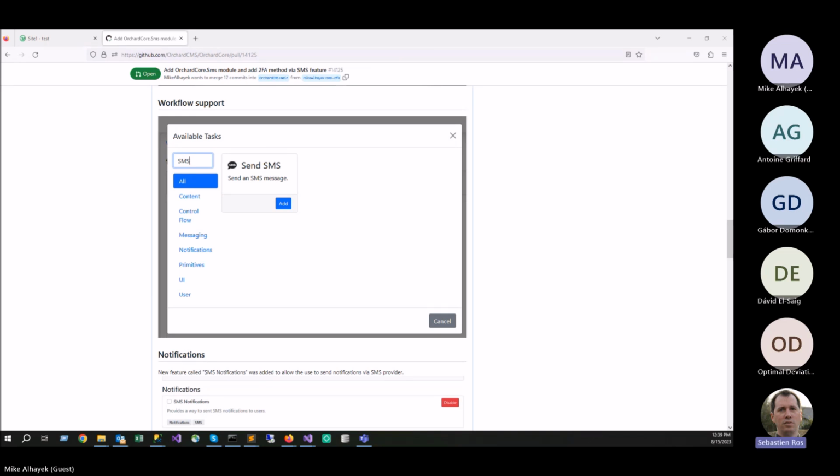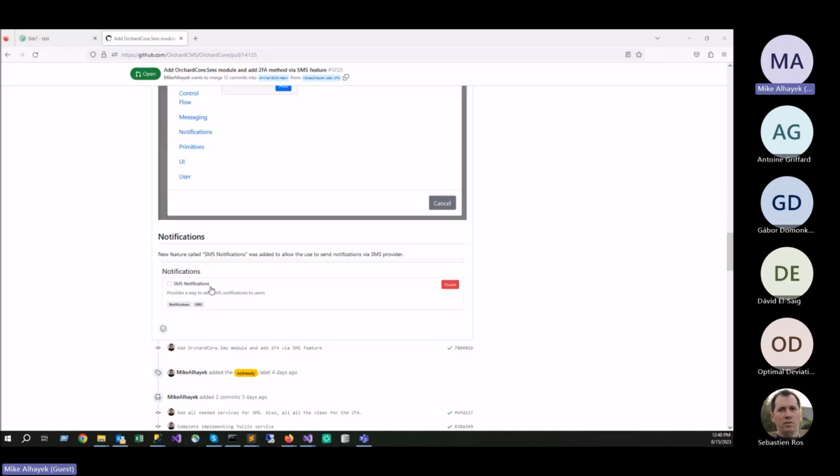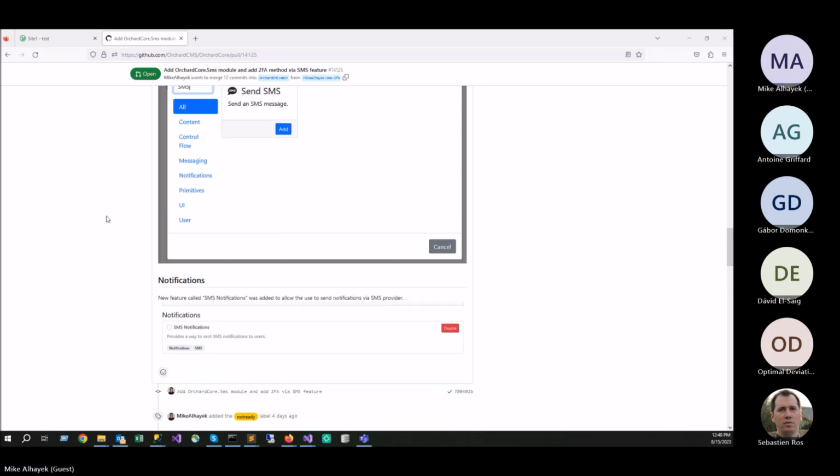Did you mention the notifications? Yeah, the notifications. There's a feature I mentioned, SMS notification, which integrates with the existing notifications module. It's that part. Thank you.